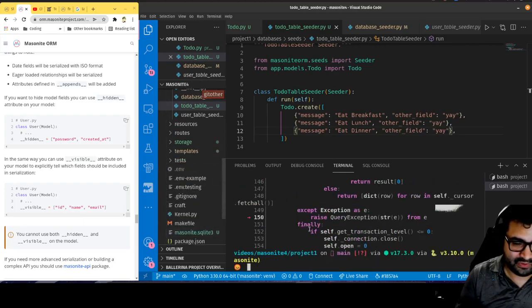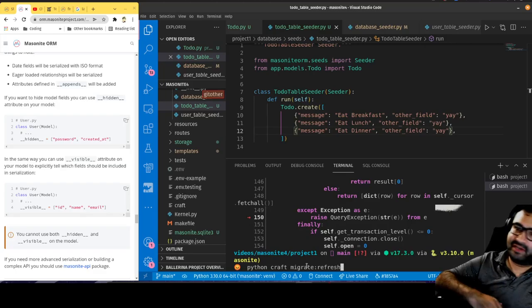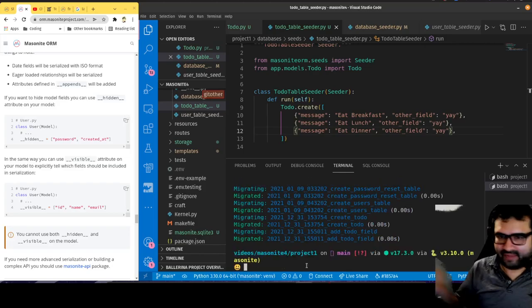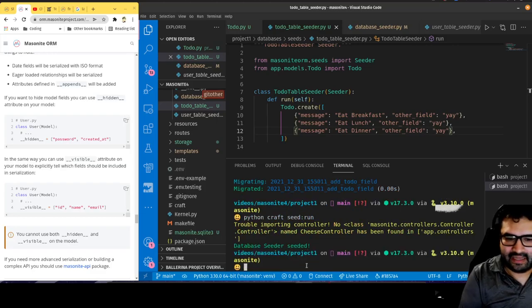So what I'm going to do is roll back the database. So I can do python craft migrate refresh. What this will do is undo all my migrations and redo them, which essentially just resets my database. Basically I've deleted everything that was in my database, but all my tables got recreated. So that's craft migrate refresh. Now I'll run the seed again, and the seed was run successfully. It ran all those commands, and now all that data should be in there.